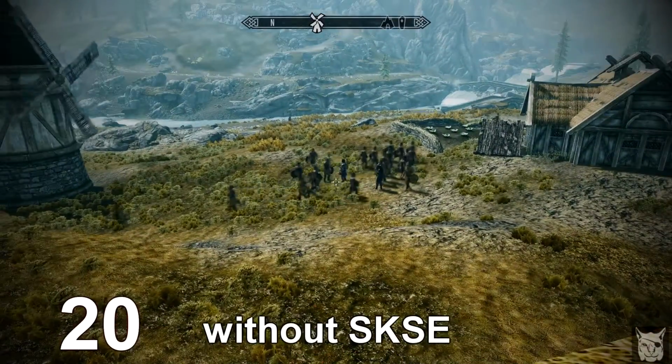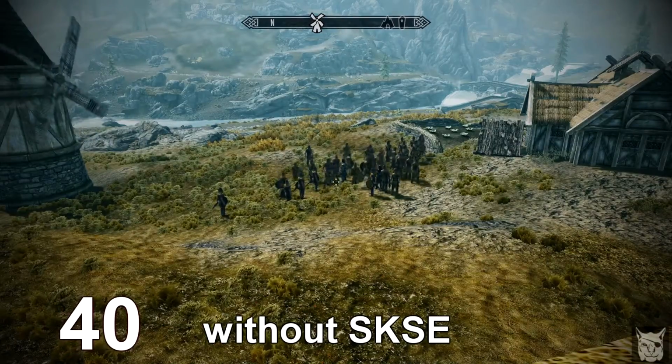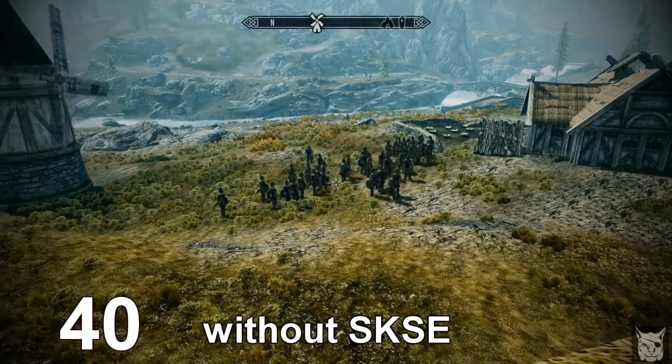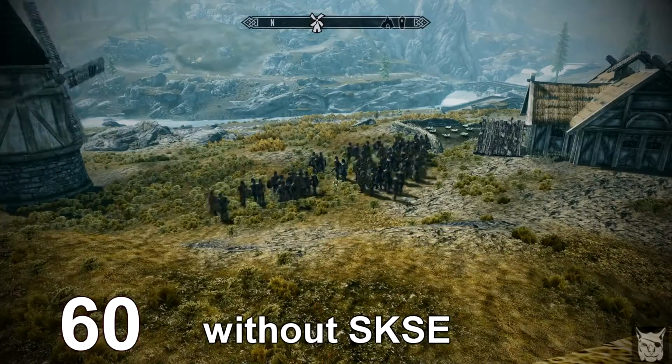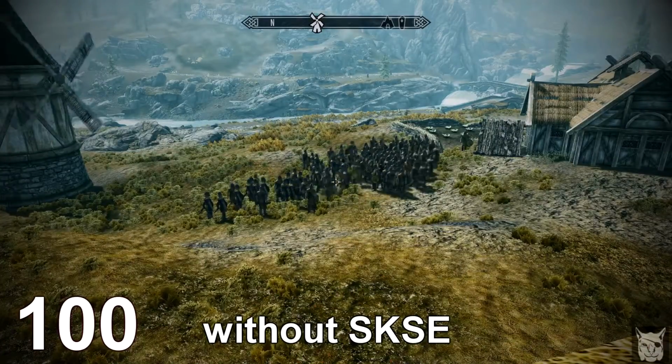Now here we have me, and I found a nice quiet area just outside Whiterun. I'm going to start spawning Whiterun guards in. So we'll start with 20, and then 40, and then 60, and I'll leave this running in the background while I try and explain what's going on.